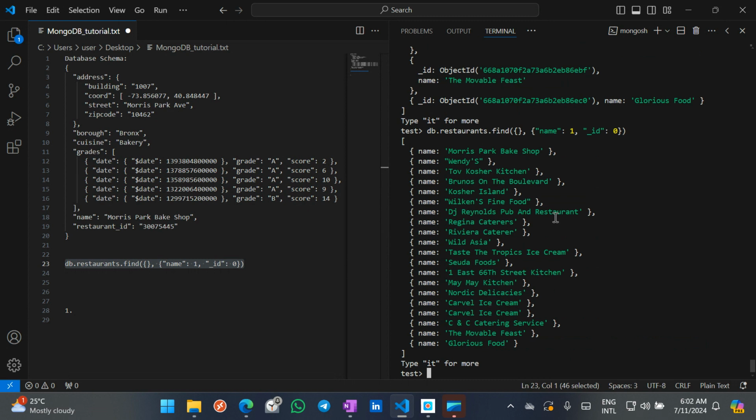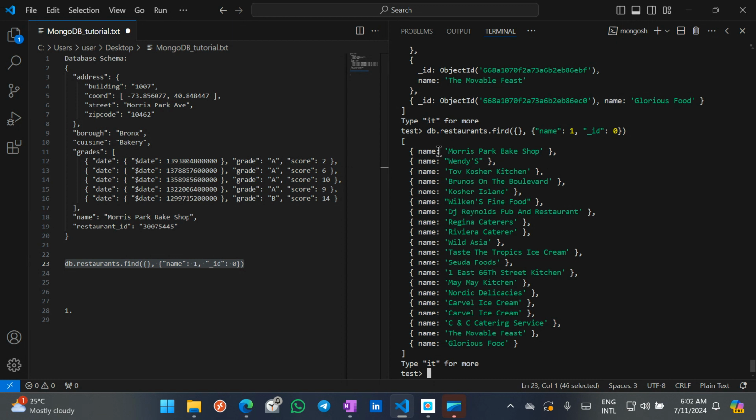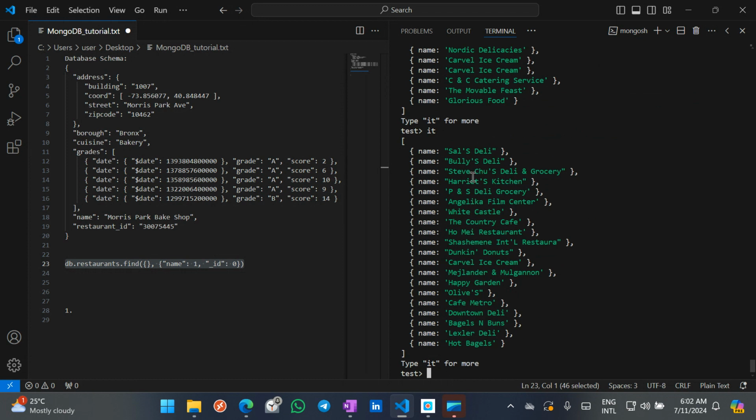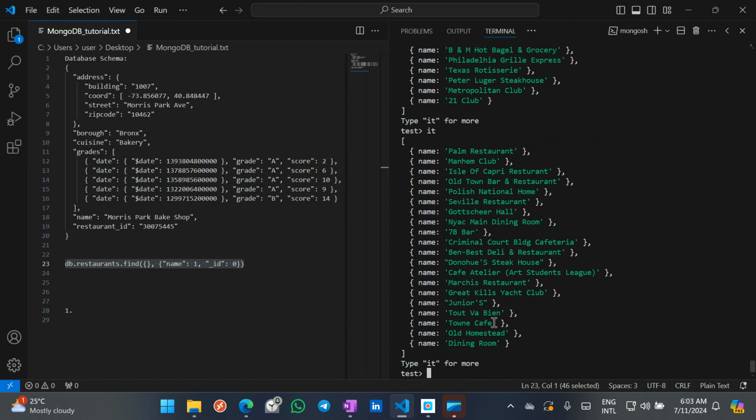All right, so we can see these are all the names, the records, the documents present here. If you observe, this is really not all the list. You can see "type it for more." So when you type in it, it gives you more. You keep typing it, it gives you more and more. So this is what we're looking for.